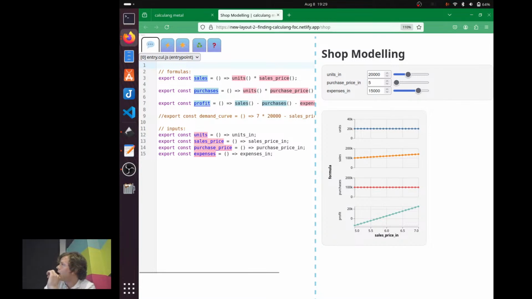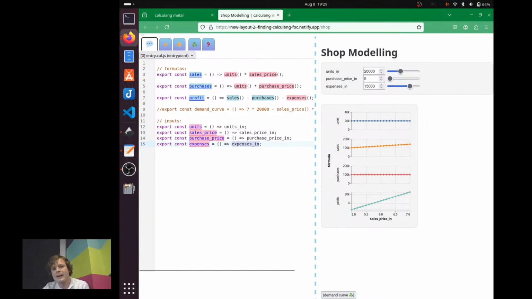Now, looking at this model, it's a model that takes, supposing you're a shop and you buy something for some purchase price and you sell it for some sales price. You do this for some number of units and you have some amount of expenses. This is calculating your profit. And like I said before, as formulas are the building blocks of calculations, we have separate formulas for sales and purchases. So we can read these formulas. Sales is units times sales price, purchases is units times purchase price, and profit is sales minus purchases minus expenses.